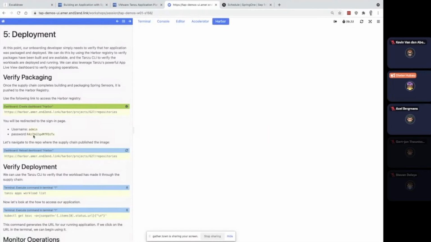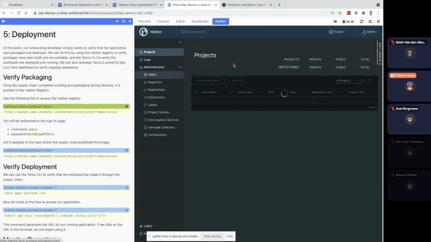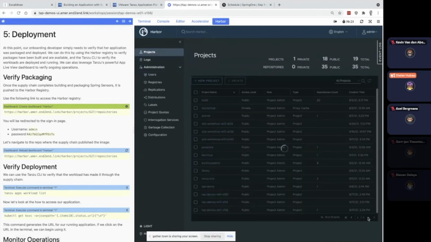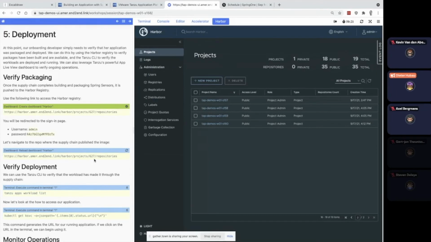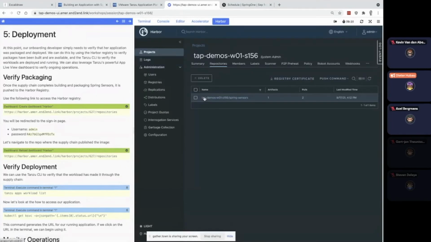So Harbor is our container registry from VMware. It's completely open source and supported by VMware. So let's go to my repository. I have to go straight to that one. So for my workshop S156, it just created this new artifact here.